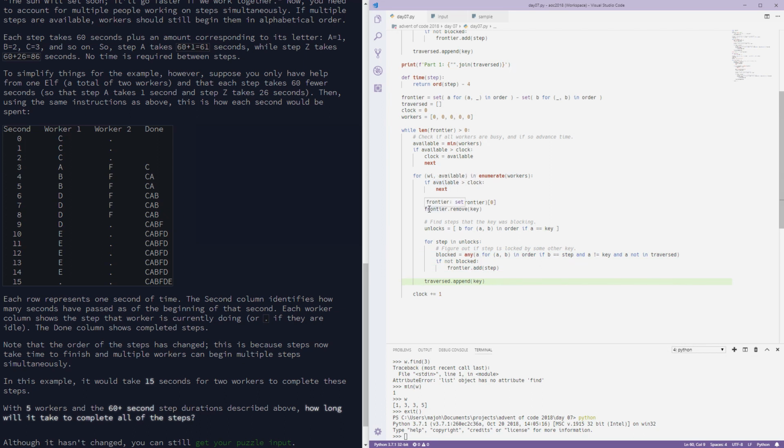Key frontier remove. And then, I'm not sure if this is a nice thing to do in Python, change the list, but I'm not changing the order or anything, so the clock plus the time of the key. Something like that.